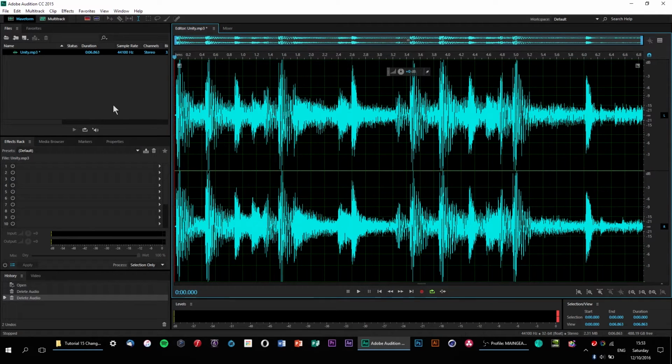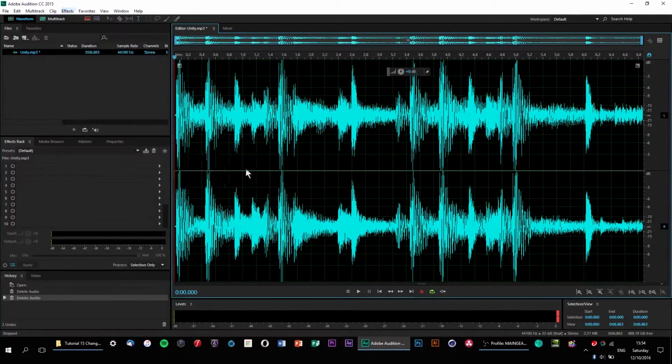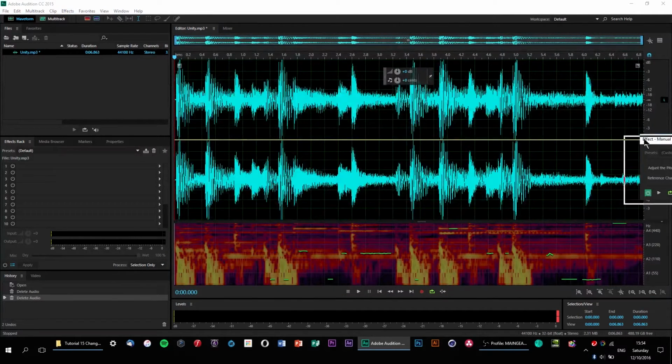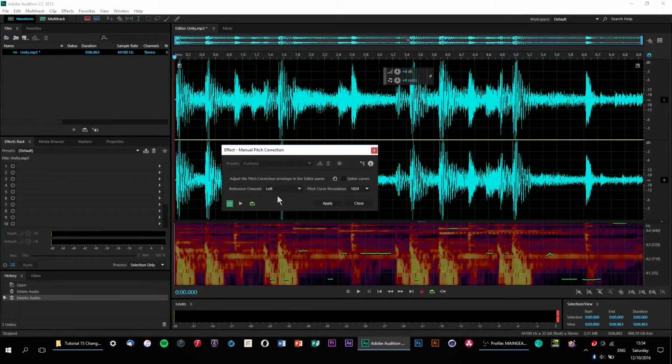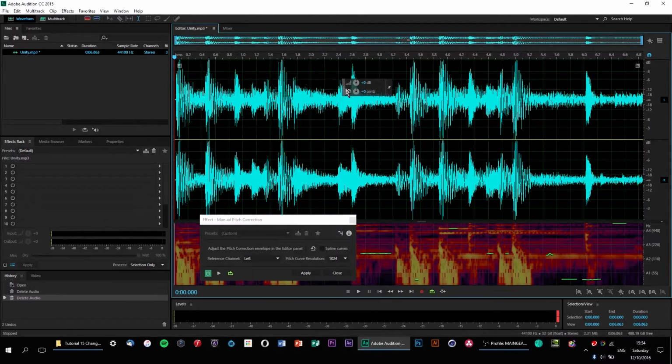So with that out of the way, let's navigate ourselves up to Effects and find the drop-down labeled Time and Pitch. Let's go ahead and select Manual Pitch Correction. And with that, you'll notice that a dialog box pops up as well as a tiny control panel with an amplification shortcut, which can bump up your volume by up to 15 decibels, and an option to manually change the pitch by plus or minus 500 cents.